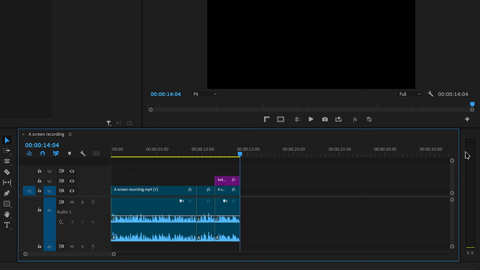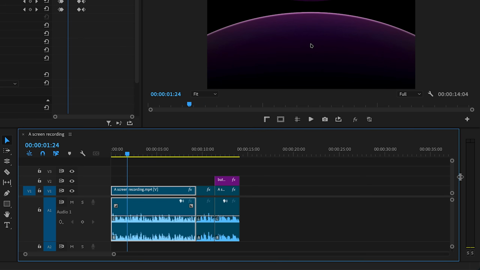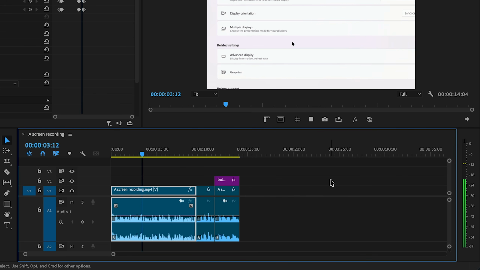You probably already noticed that on the right, there are these audio meters. And when the video plays, it shows how loud the audio is. But if I come here and extend this just a little bit, it will show me the loudness in decibels. Refresh rate on Windows, you right click and choose this.